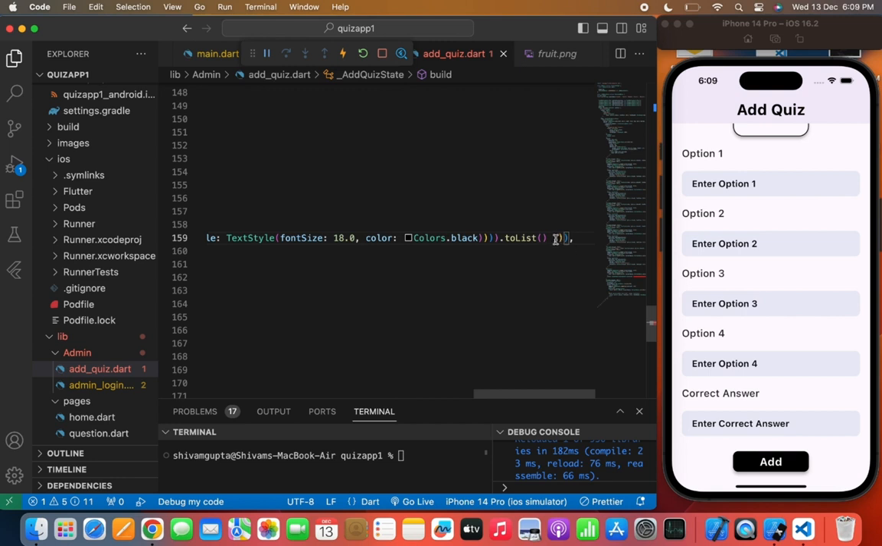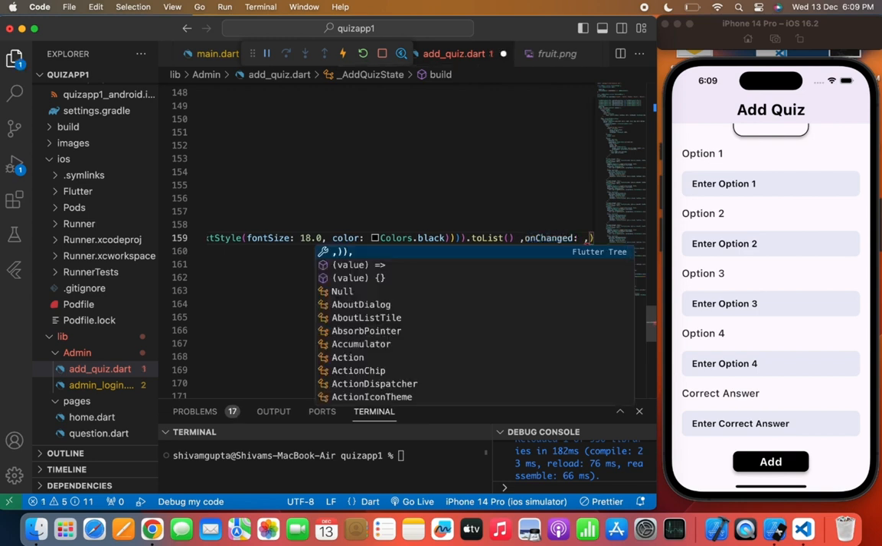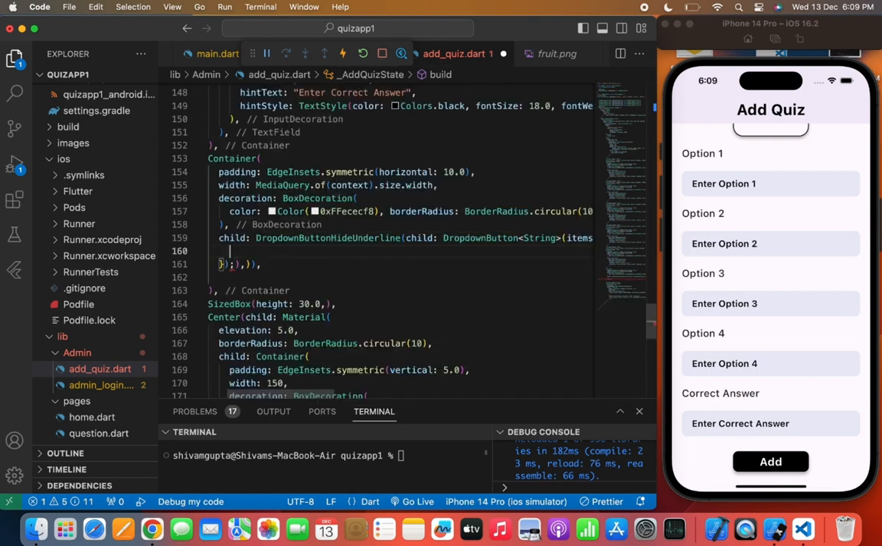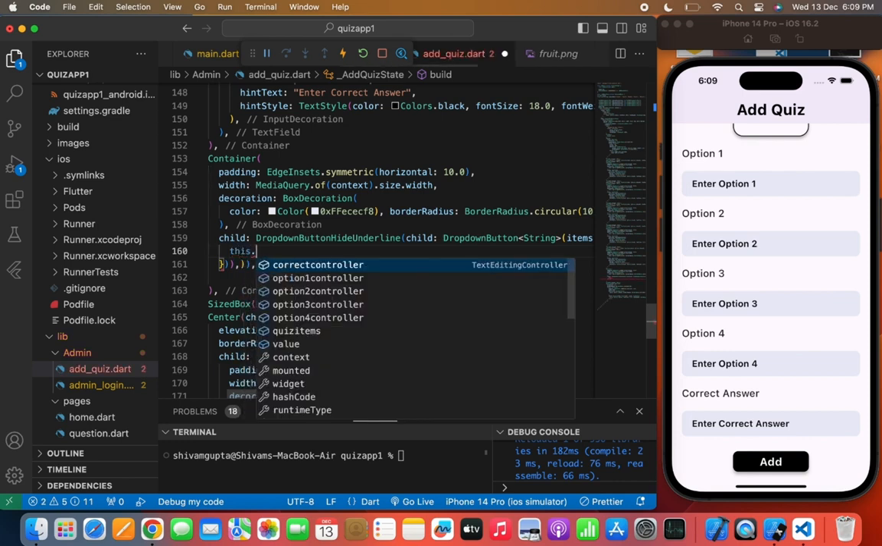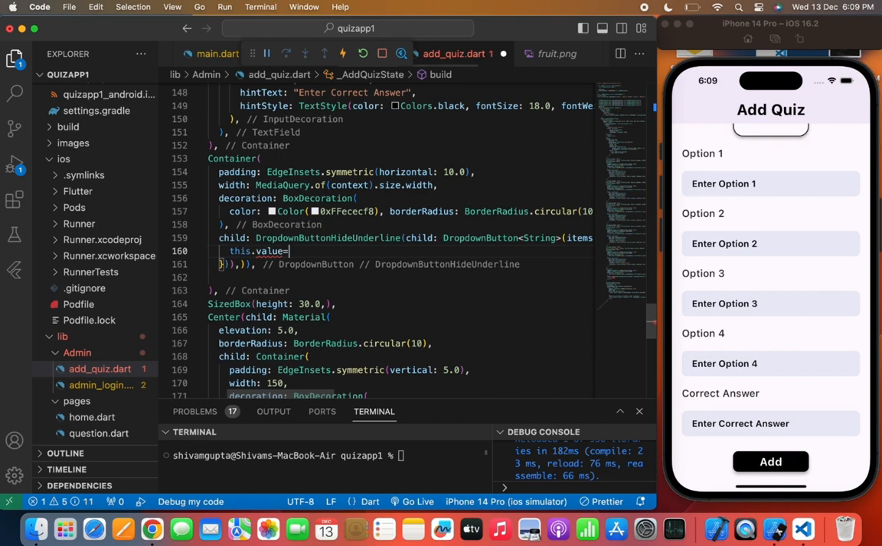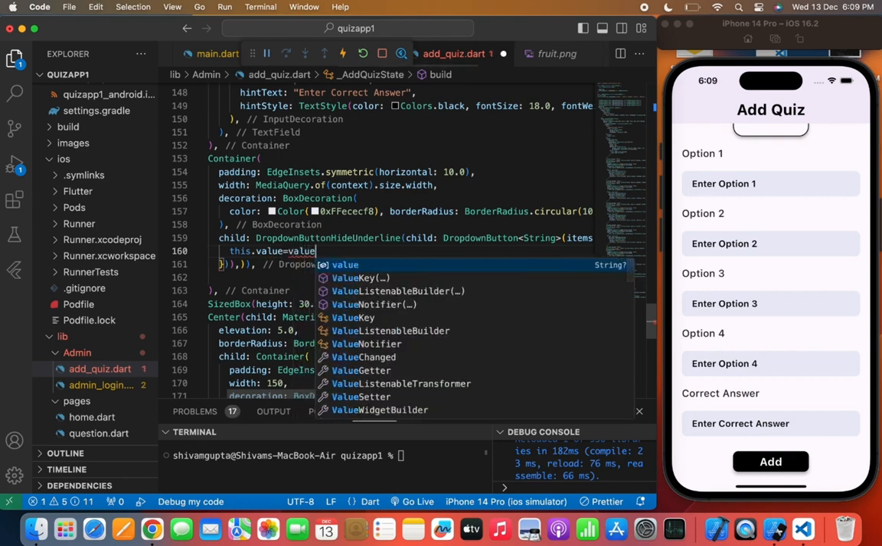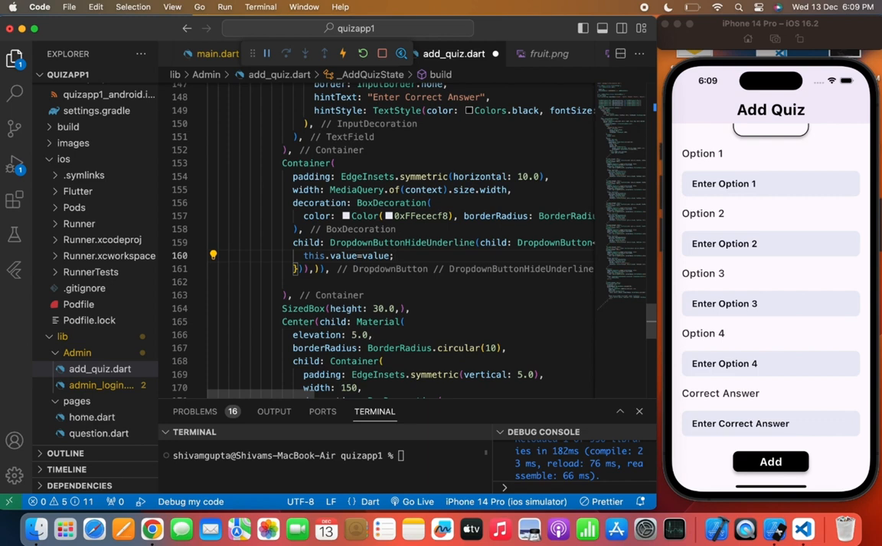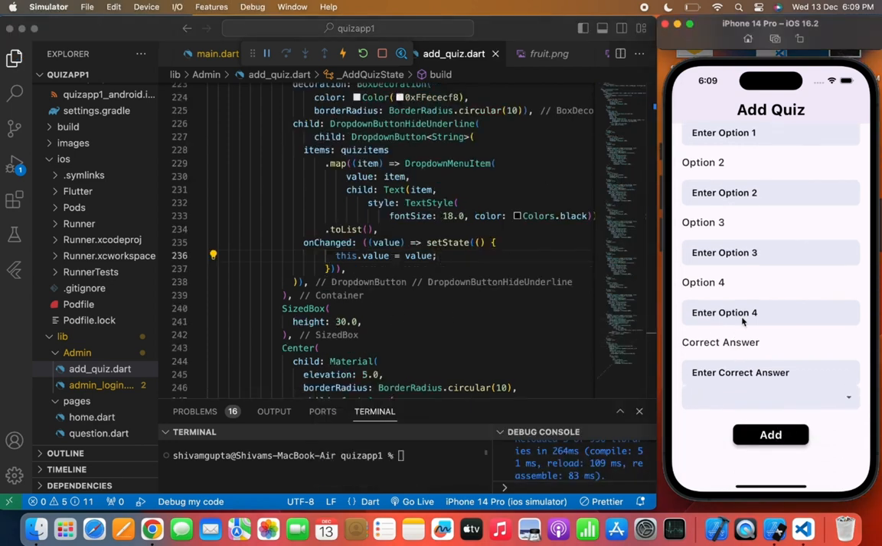Now we need to also mention the onChange method because as soon as the admin selects any of the categories from our drop down, then we need to specify that selected category in our container so that it can hint what specific category the admin has selected. So we'll use a set state method in our onChange. Now we'll write this dot value is equals to value. So it is done.